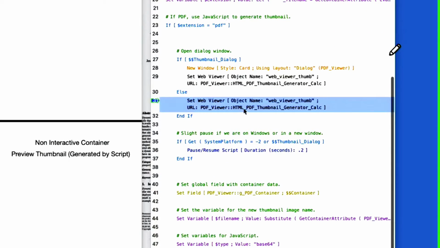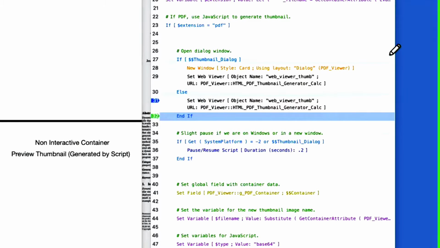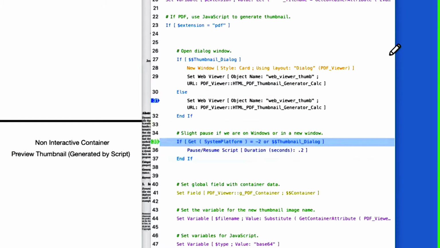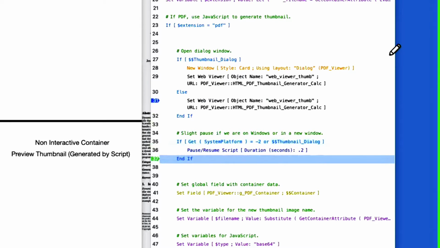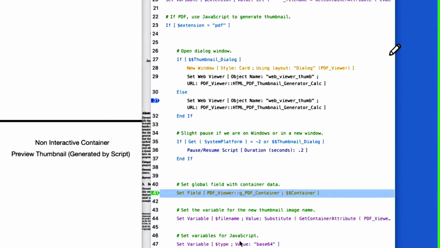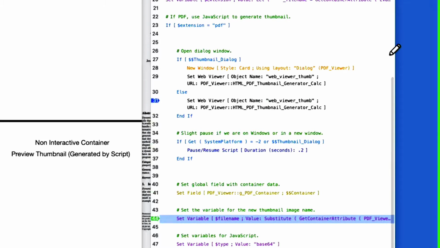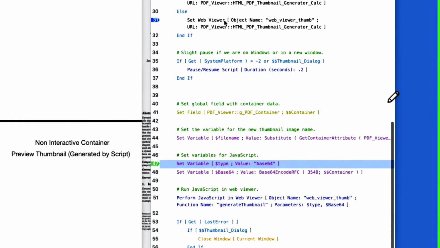And here is where we set the web viewer. We name it web viewer under thumb, and I believe that's this web viewer right here. It's just this tiny web viewer on the layout. And I think we can still do it. It does have to be on screen. We can't pull it off screen, or else it won't work. So it does have to be in there at least slightly. We will set our global. We're using global fields just to keep things clean.